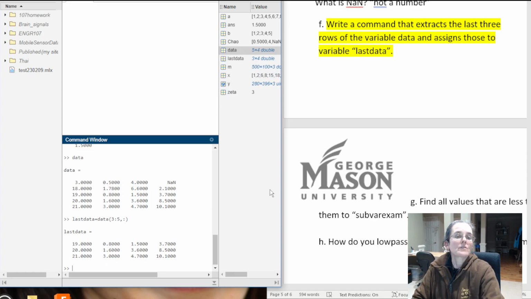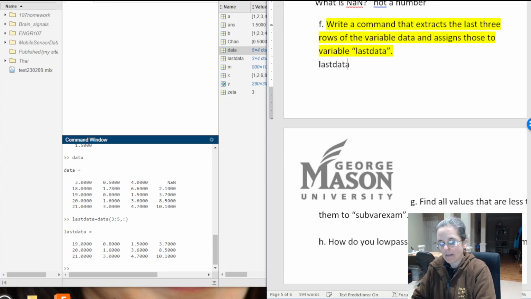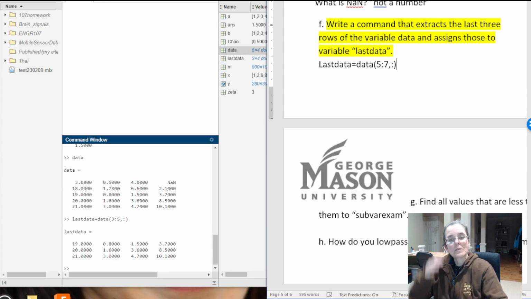In the case of this practice exam, because data had 7 rows, we want rows 5 to 7 and then all columns. Actually, I don't need the semicolon. So this is the answer to that one.